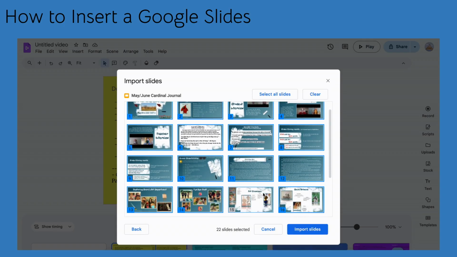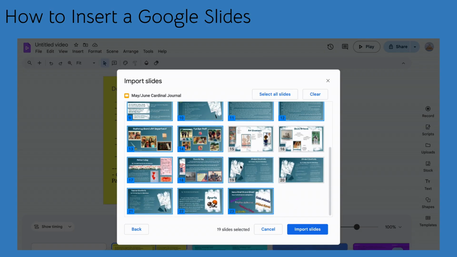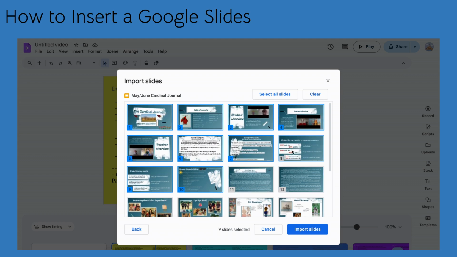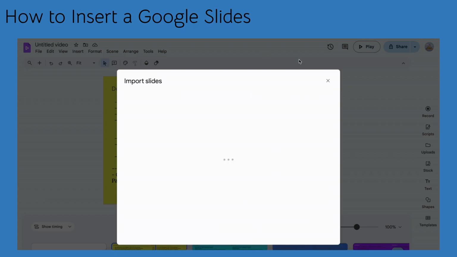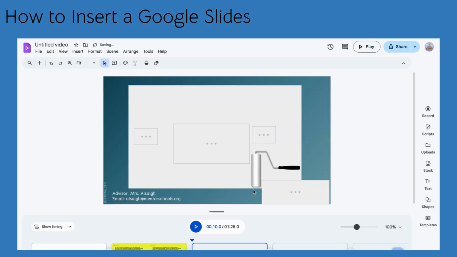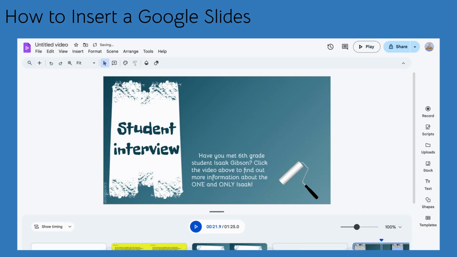Then I'm inserting another slideshow within that already made slideshow. Depending on how long the presentation is, it'll take longer to import. And right here, I'm choosing which slides I want to specifically add into my slideshow.